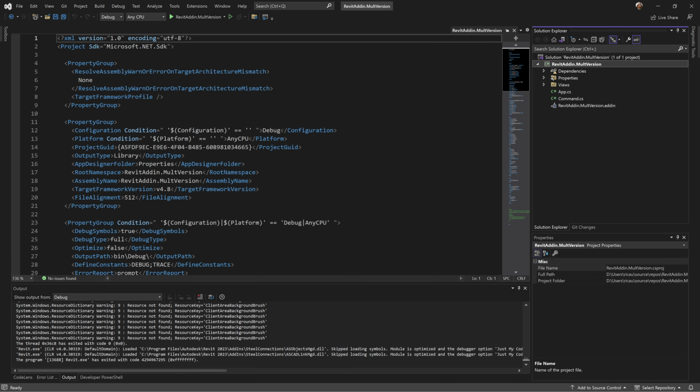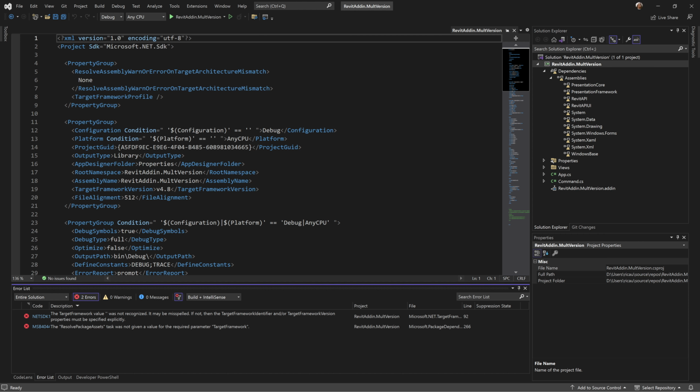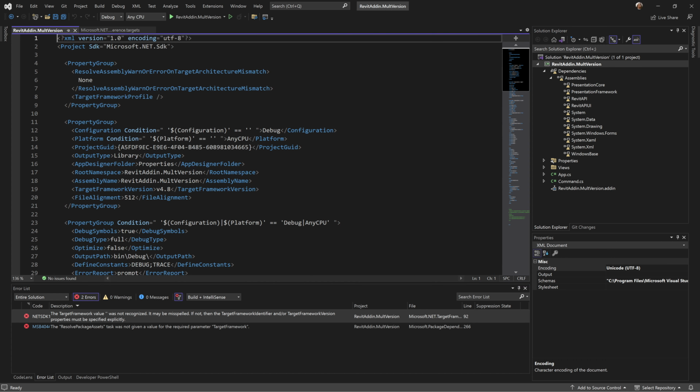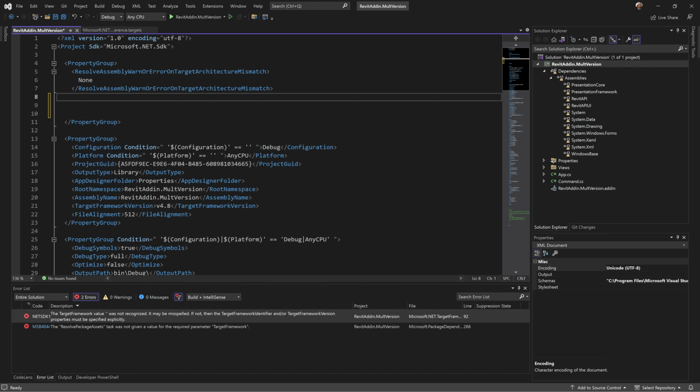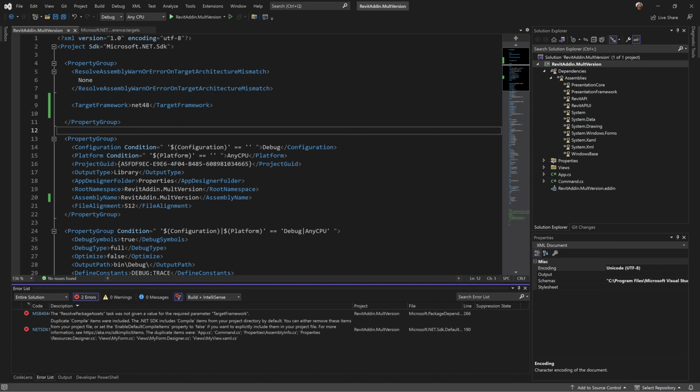But let's see. Can build that. I can try to build that. Yes, I have some problems in here, like the version is missing in my project. So let's remove this. I don't need that. This one I don't need as well. Let's add the .NET Framework 4.8. Let's save that. Let's build again.